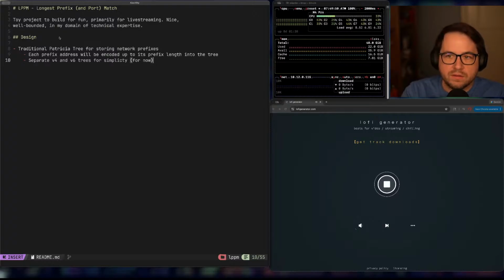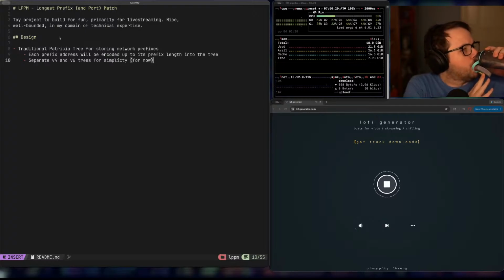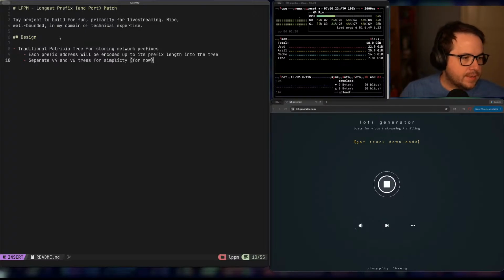There is a way to use one tree for both. It just comes with trade-offs that I don't want to deal with at the moment. And it'll be trivial to collapse them later because I'm going to build the v6 tree as well. If later on I want a single tree, then I just delete the v4 implementation and reuse the v6 tree with whatever mechanism I need to differentiate between the two at lookup time.